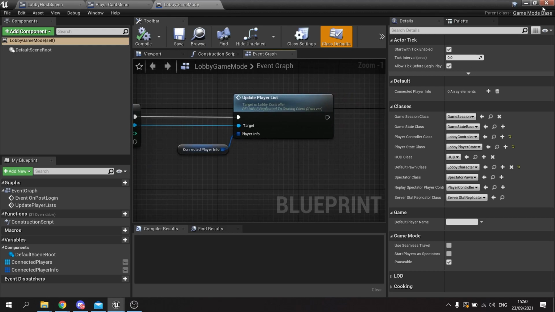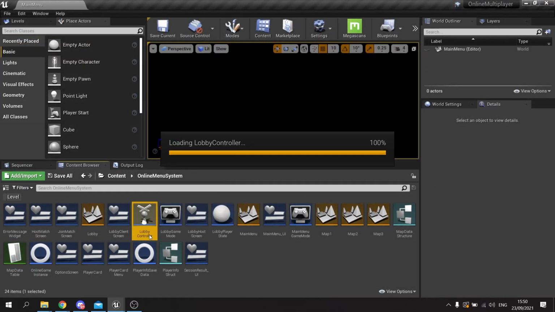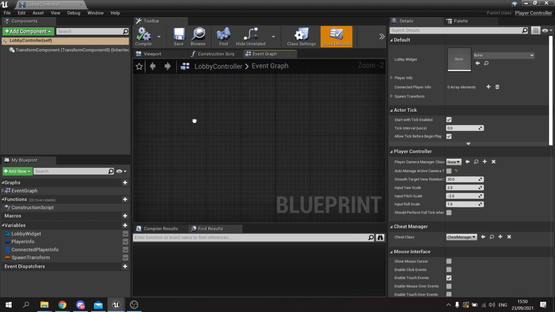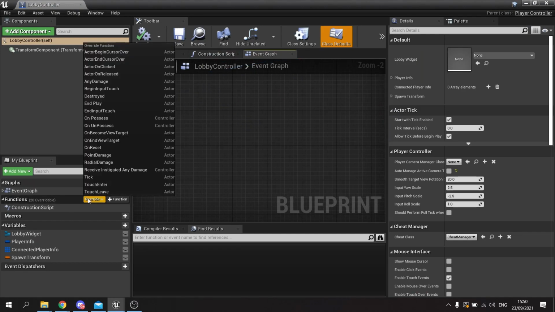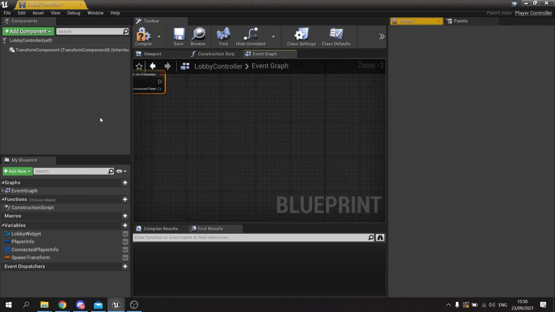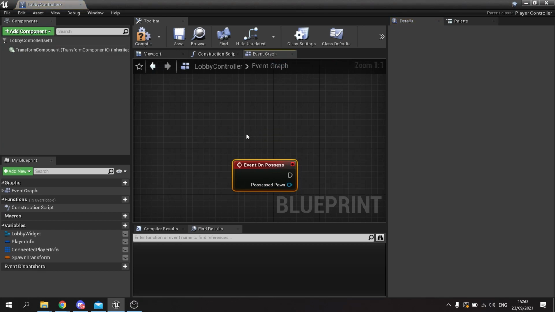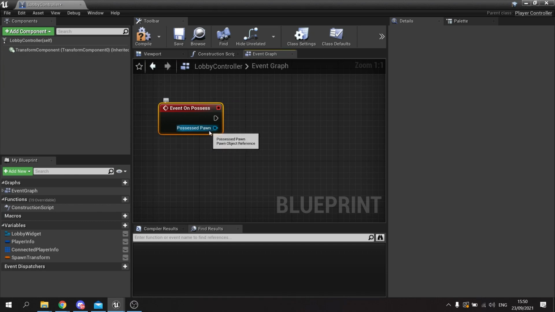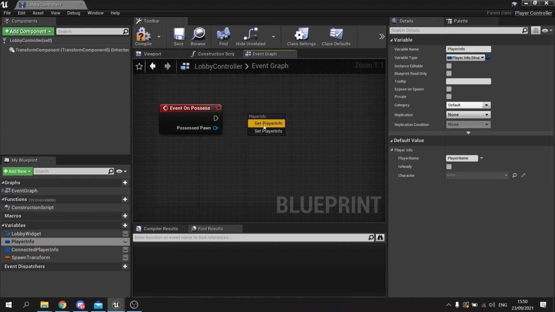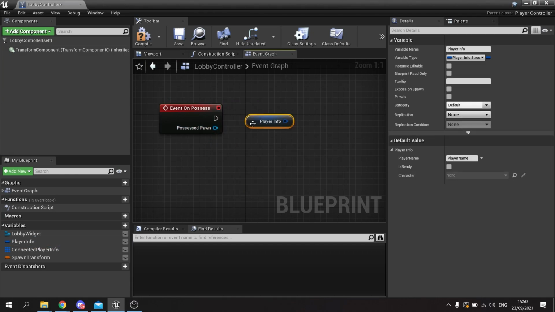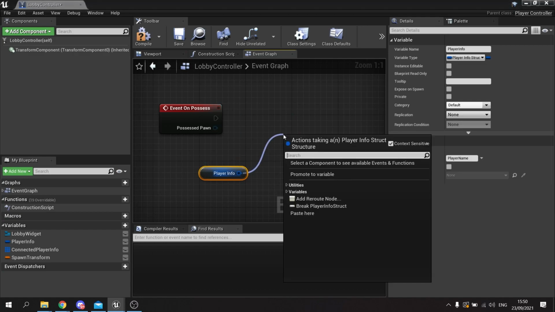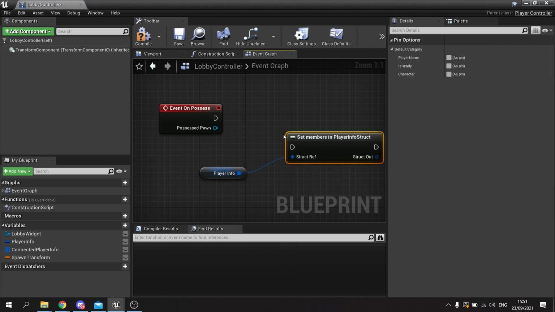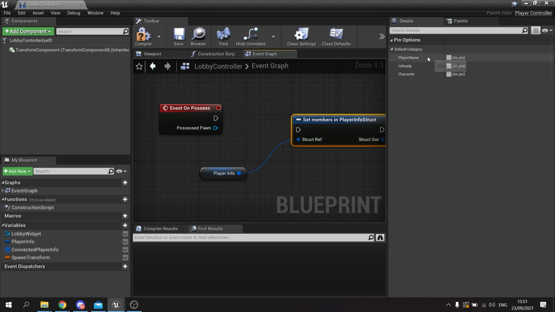So what I'm going to do is go to their controller, and on the controller there's a function you can override called OnPossess. When this controller has spawned and has a pawn it is now possessing, we're going to take this and set it to the player info. So we're going to get player info, and then do Set Members in Player Info struct, and on the right hand side, we're going to tick the character pin.